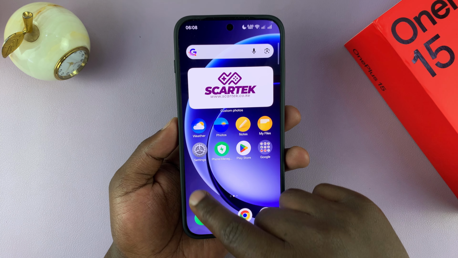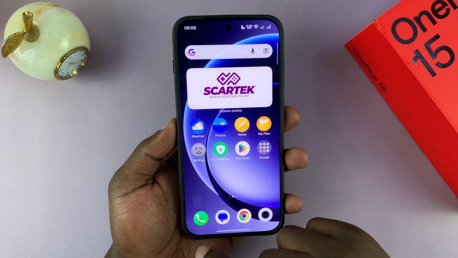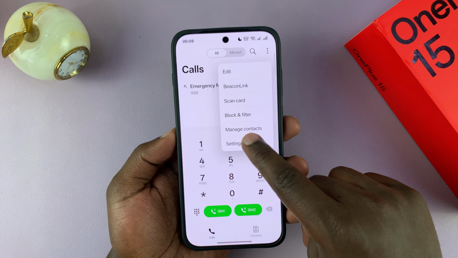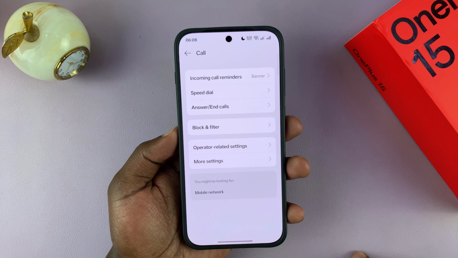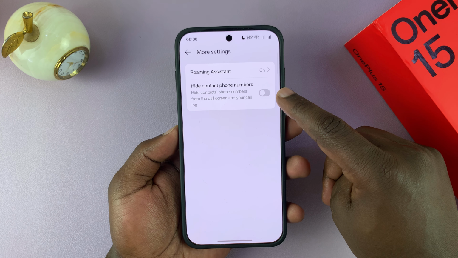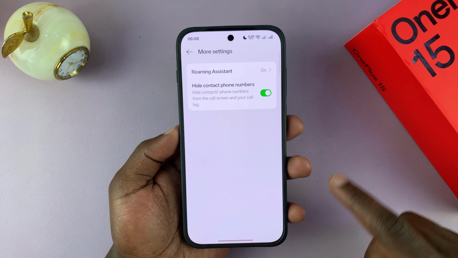So to do that, you want to go into the phone app. Just tap on that phone app and then tap on the three dots in the top right corner and select settings. Under settings, you want to go to more settings, and then you should see the option to hide contact phone numbers. So enable that.